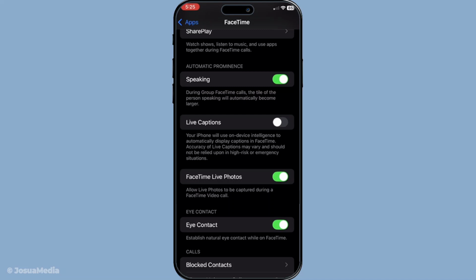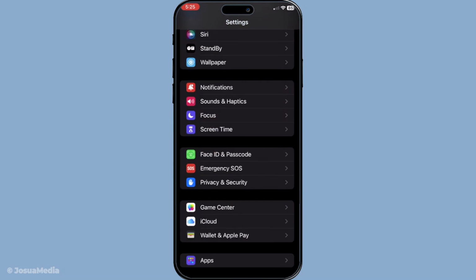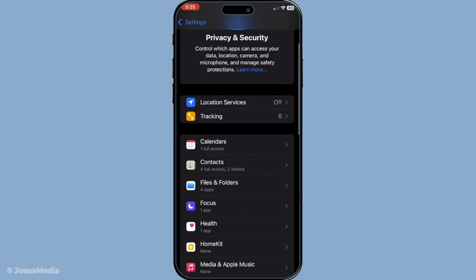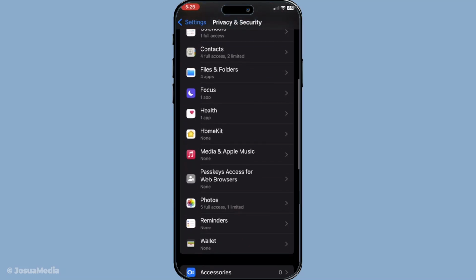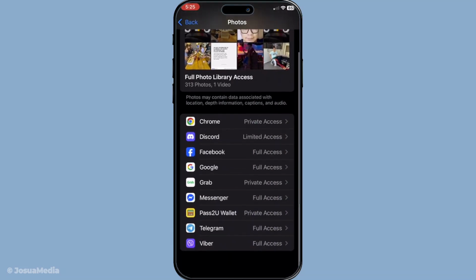Moving on, let's talk about permissions, which can often be a culprit behind various app-related issues. On your iPhone, go back to Settings, then tap Privacy and Security. From here, navigate to Photos and find FaceTime in the list of apps. It's important that FaceTime is set to either Add Photos Only or Full Access. These settings will ensure that your device is able to store live photos seamlessly.